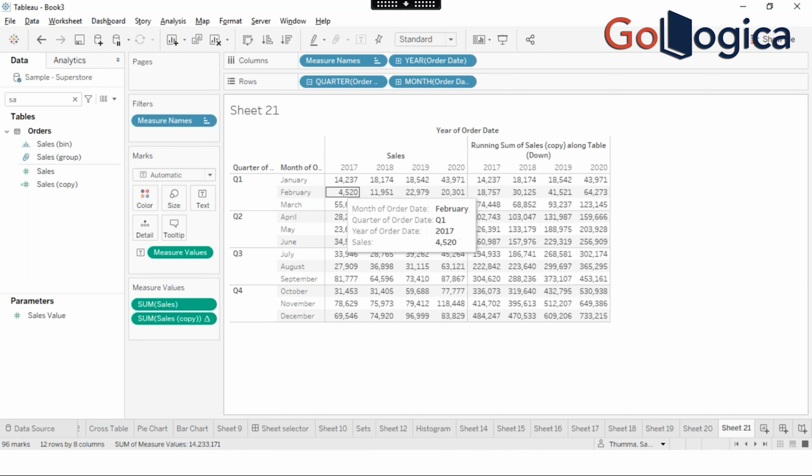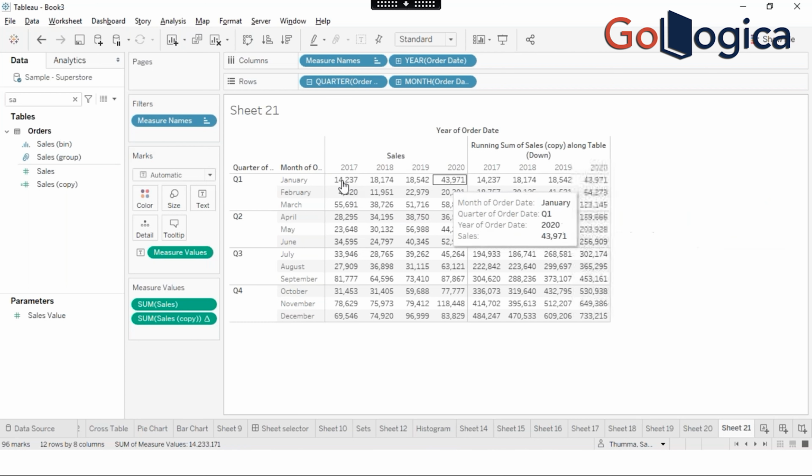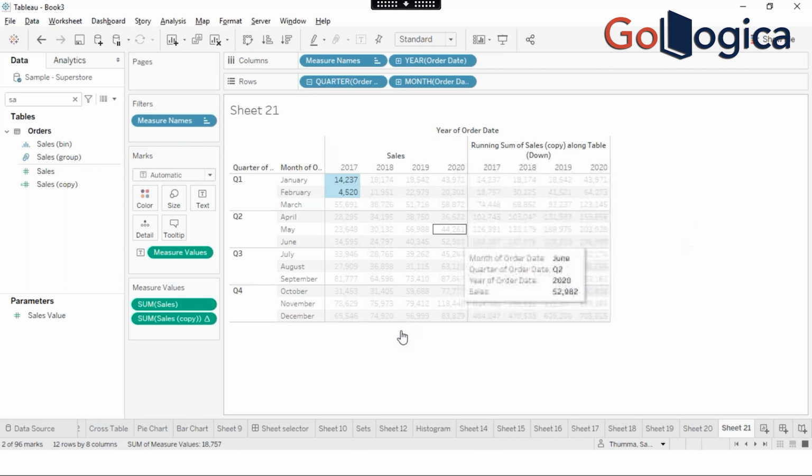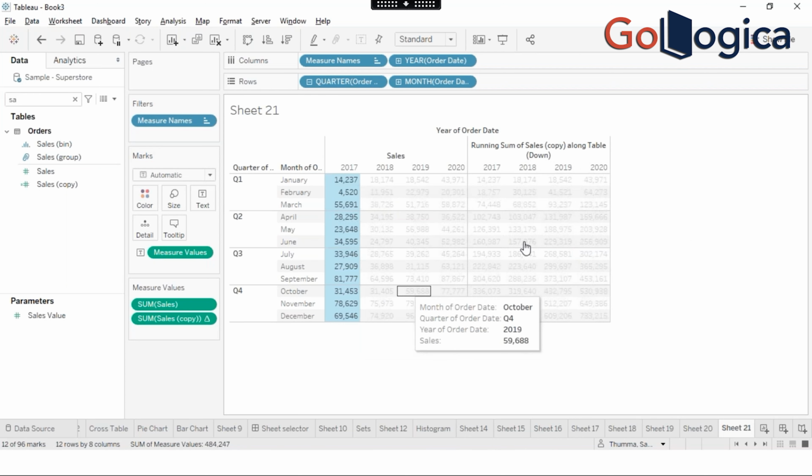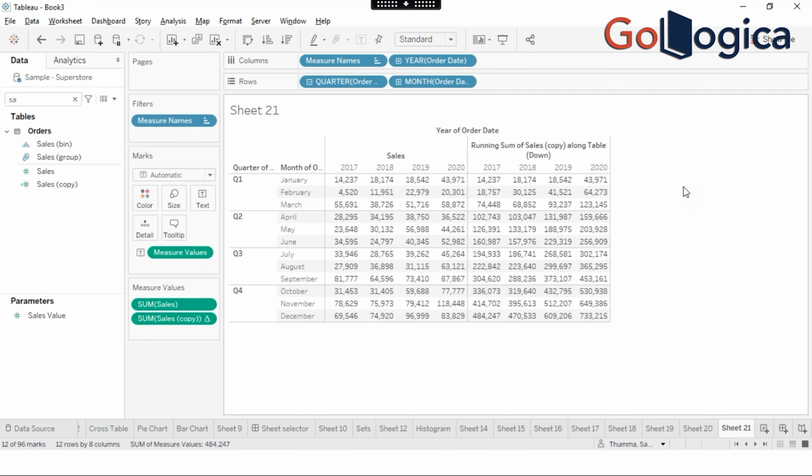So it will add the January 2017 value to the February 2017. So 1437 plus 4520, which is your 18757. The same goes for all of them; it happens till the bottom. So the sum will happen till the bottom, 484247. The same goes for all the months and years.